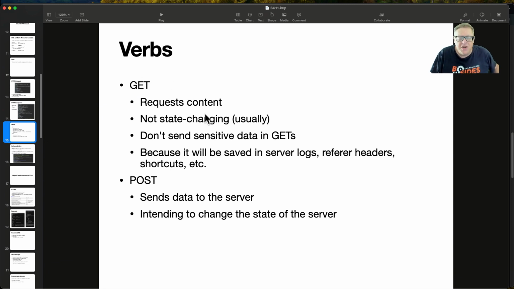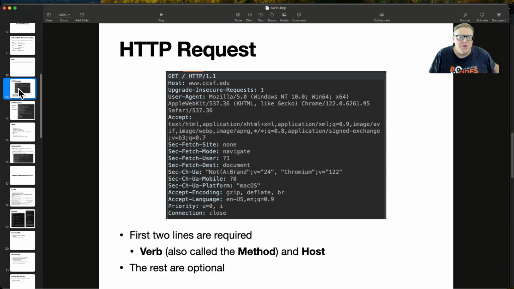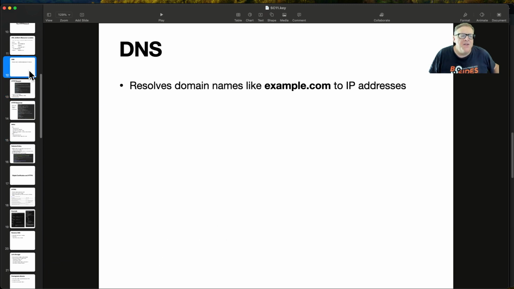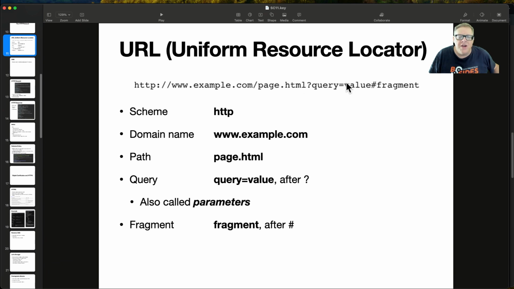So get requests content and typically does not change the state on the server. You shouldn't send sensitive data in the gets, and this is fundamentally what Kaiser did, right? They have somebody doing a search on their web page, and they're sending up a search for like cancer. Here is the query, and that information is being sent off to advertisers and trackers. And that's what they really shouldn't be doing.